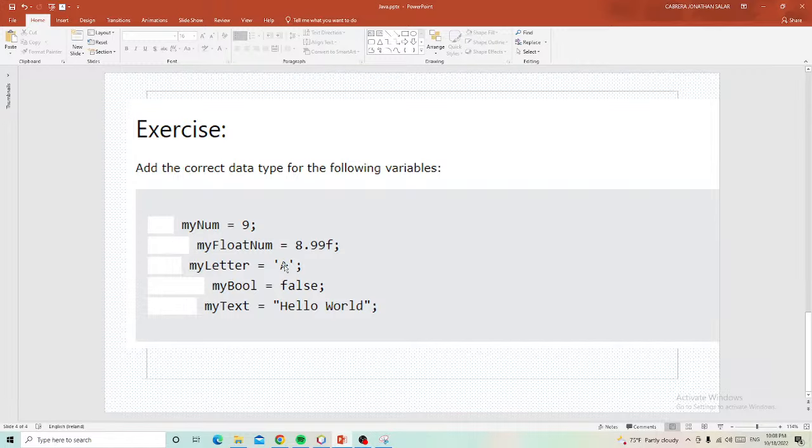My letter, I already discussed this one in the previous video. For a character, small a or big A is not equal, right? If you declare as a character, you should put it in single quotes. What is this? That is Japanese. Oh my god.